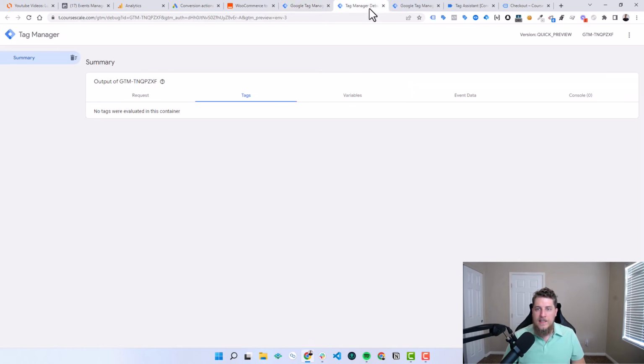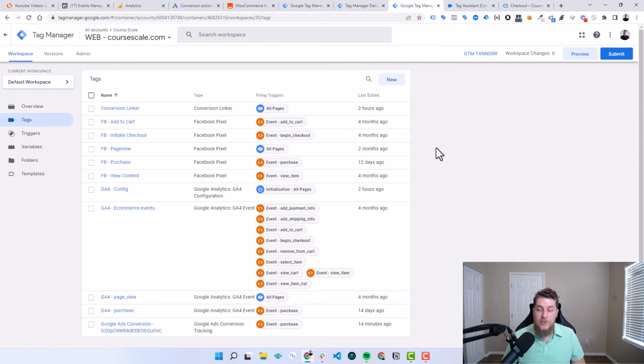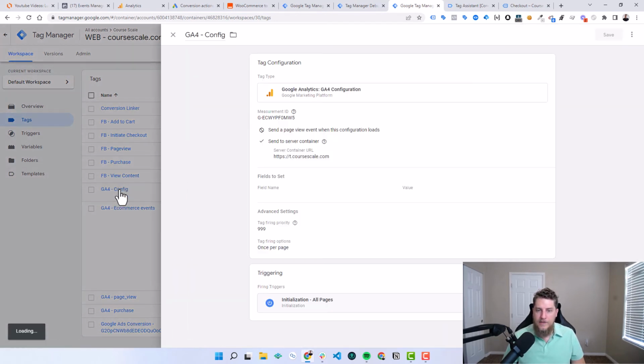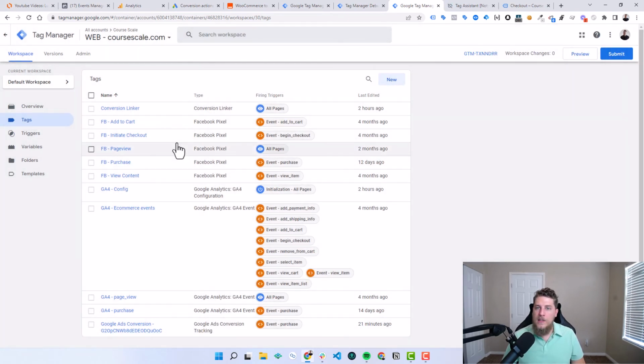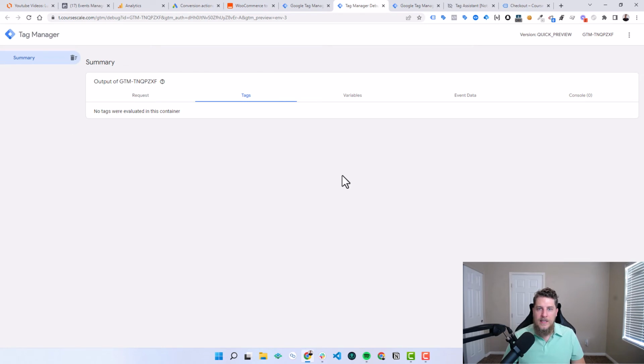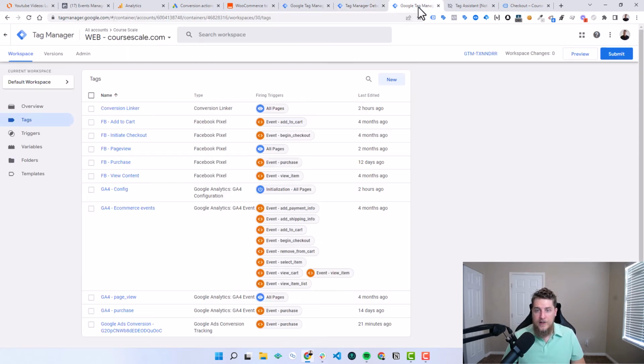So basically it is based off of the GA4 client. So we need to make sure that we have our GA4 tags set up properly. We have our GA4 config, and in this config, we change it to say send data to our server container. So this is our custom server container URL that we would put in here. And that would tell all of the GA4 events to appear here in our server container debug.